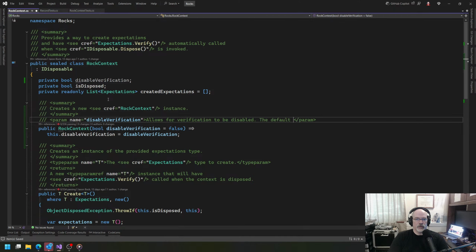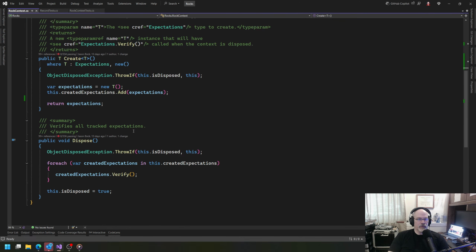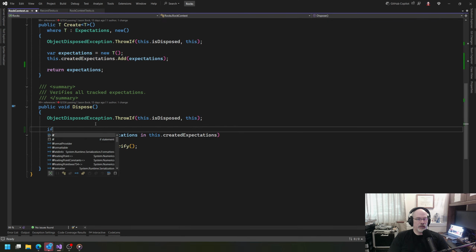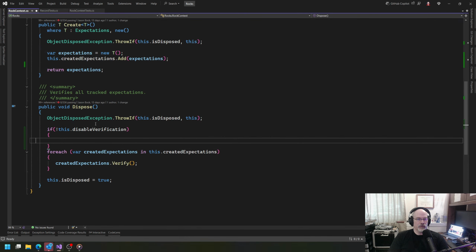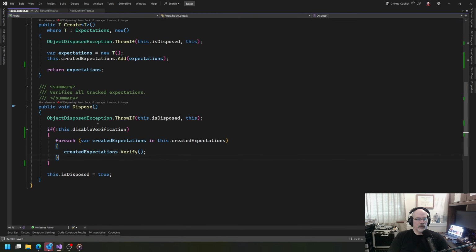The default is... I forget. I think it's just you can say that. I thought there was a way that you can say like the bool false, and it knows what it means by that, but so we set that. So now we say if not this.disableVerification, then we do that.